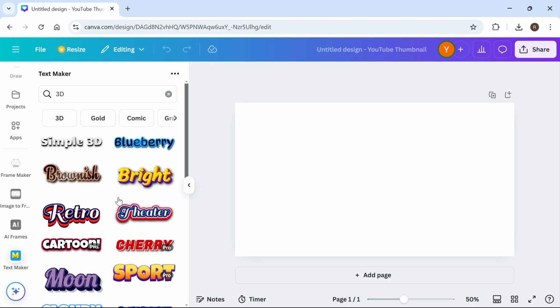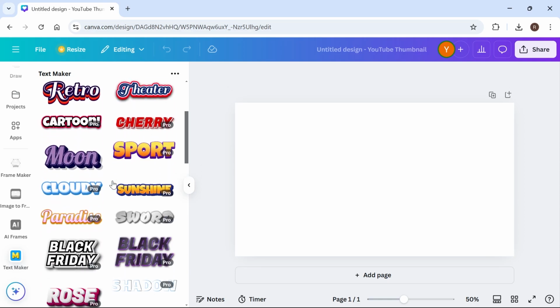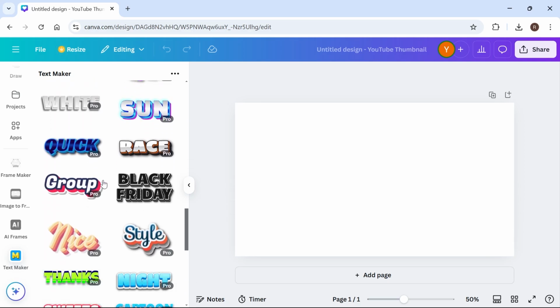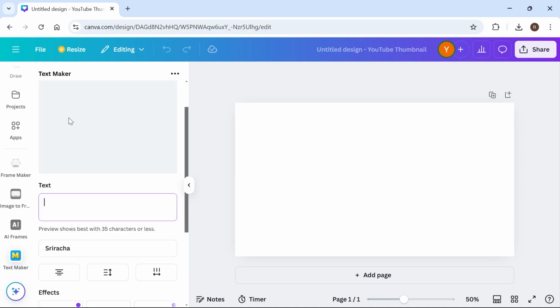And here's all of the different 3D effects that we can go and create. So most of these are free. There are some paid ones as well. So simply just scroll through the list and find the 3D effect that you like the look of. Now, for this demonstration, I'm just going to be using this bright one, but you can really use any of these that you like. And then for the text, just go and type in what you want this to say.